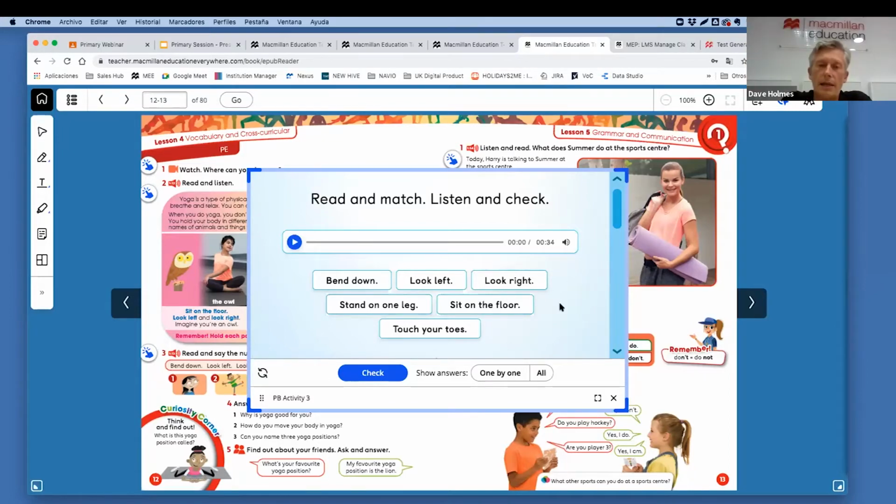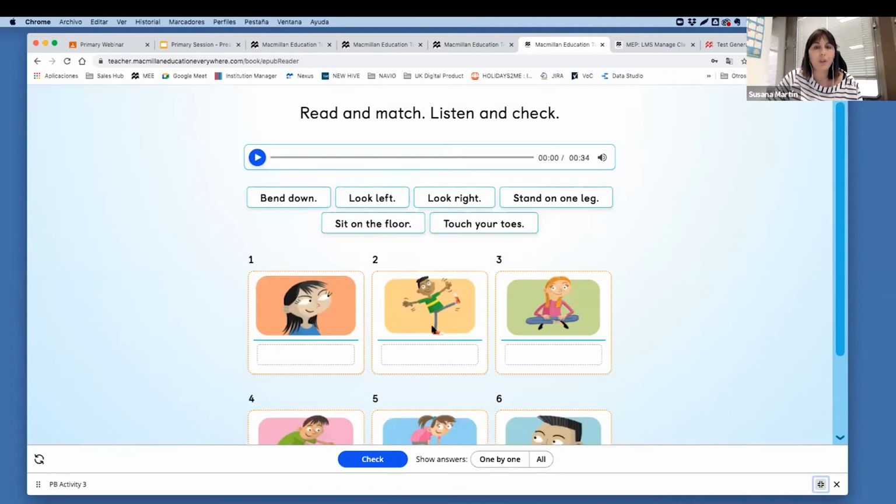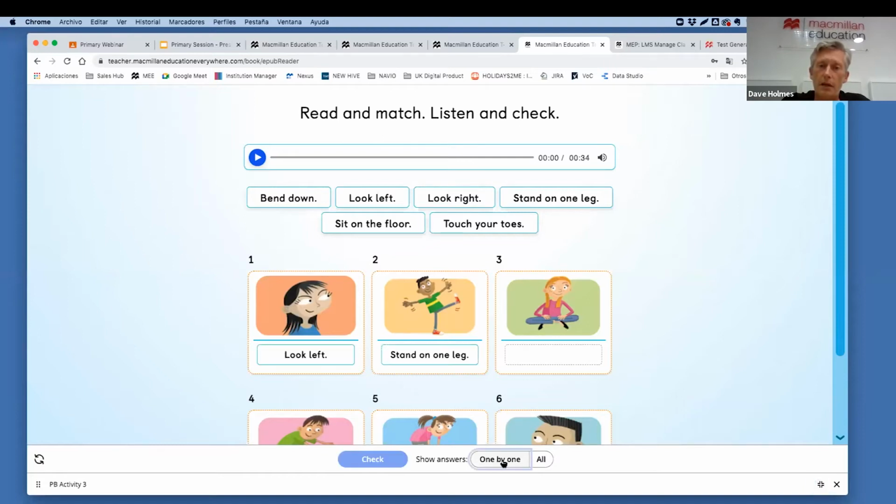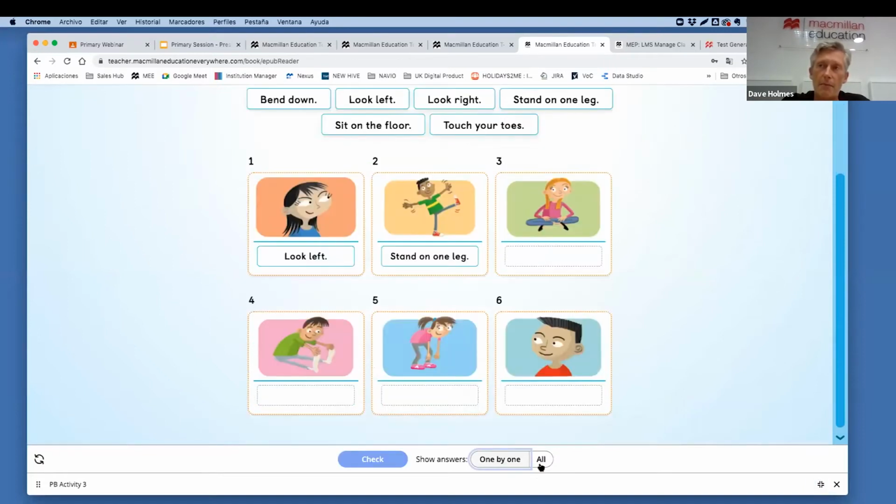Okay, and can we make it even bigger? Yes, we can click here on this icon and the activity will go full screen, right? Better? Excellent, great, okay. And also, I can see at the bottom that you have two options of showing the answers when you want to go through the activity all together. You can show them individually, one by one, and you can show them all at the right time, yeah?